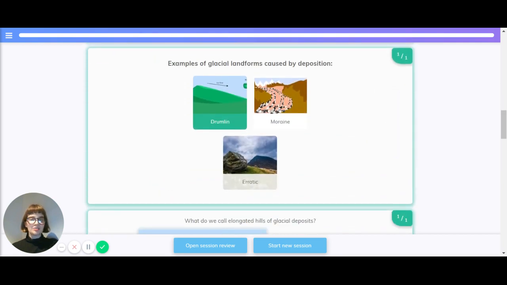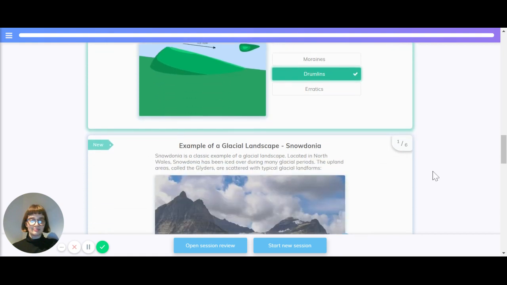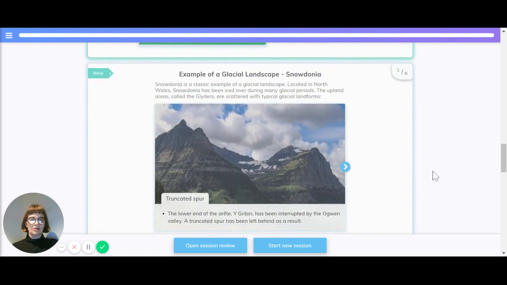Just quickly recap that. So what are all the examples of glacial landforms caused by deposition? We've got drumlin, moraine and erratic. What do we call elongated hills of glacial deposits? We call them drumlins. Now let's take a look at an example of a glacial landscape, which is Snowdonia.